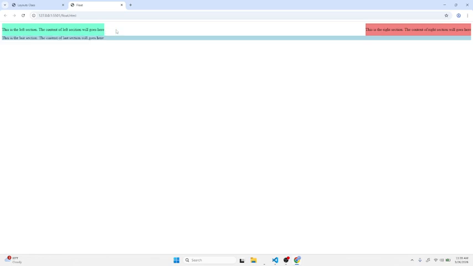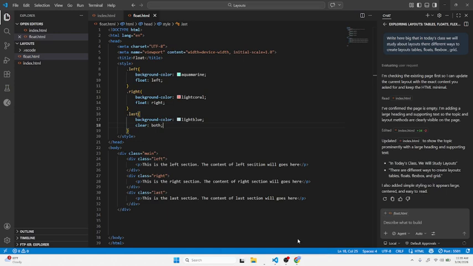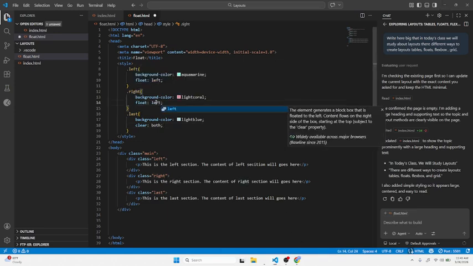Now you will see that there is a space available between this left and the right section. The reason is that we don't have enough content inside these, right? If we have enough content, then it will keep taking the space. Or what if you want to push this element also on this side? What you have to do is, instead of float right, you also float it to the left.